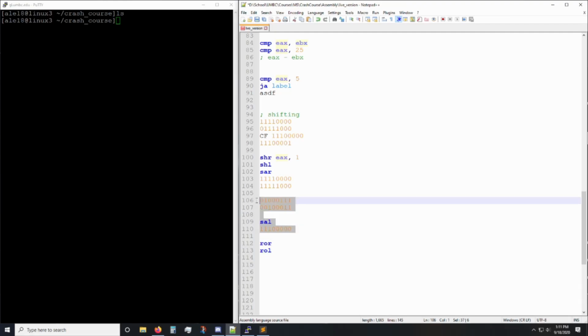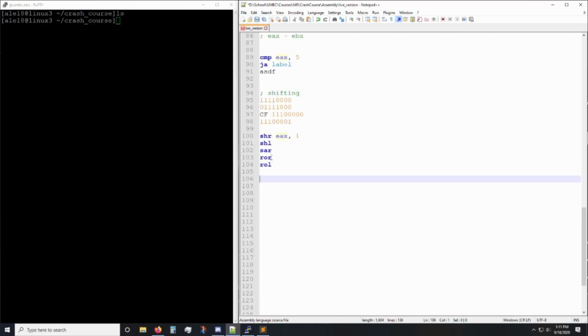I'm just going to shrink this a bit. All right. And you can think of it as rotate because it sounds like roll. You're rolling the bit, you're rolling the thing around, which is a cool little thing. All right. Yeah, we can talk about masking.